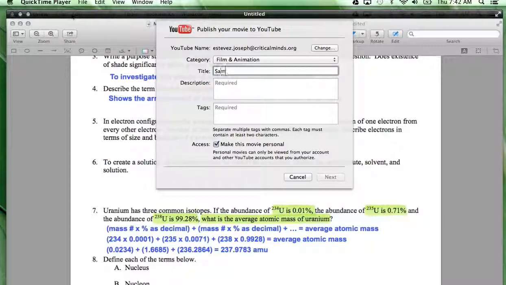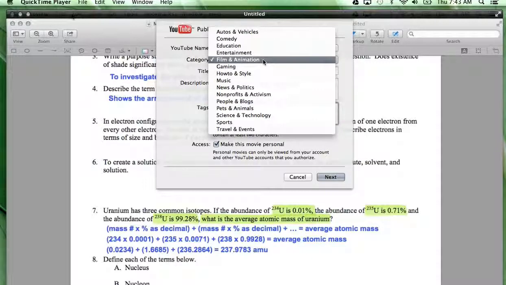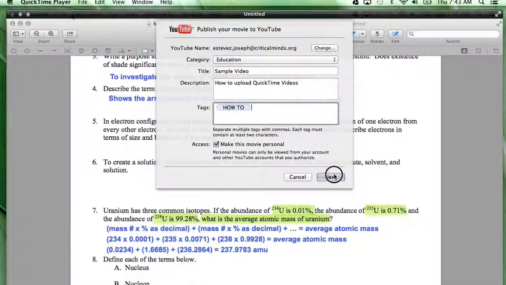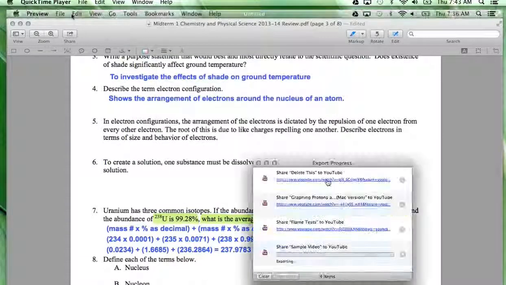So this one will be sample video, the description, and a tag. Put a comma after your tag, and then I'm going to change mine to education. I click on next, and I click on share. And then what it's going to do is it's going to upload and share my video for me.